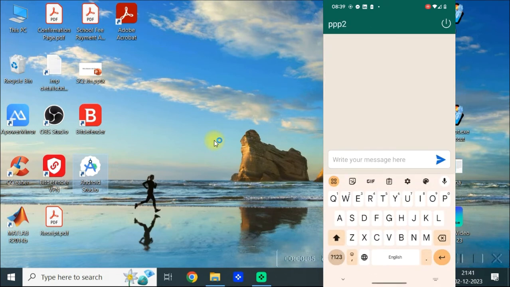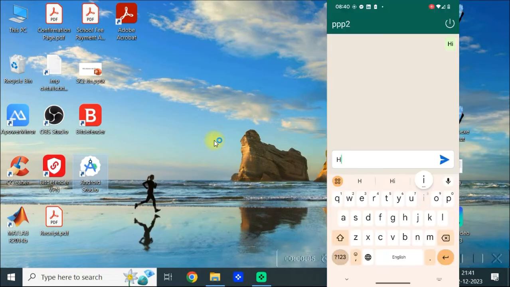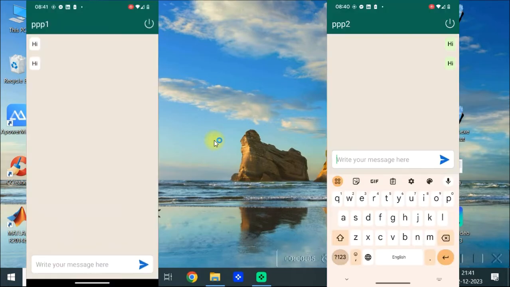Today we are diving into the world of chat app development and imagine creating your own chat app from scratch. This tutorial is going to walk you through the process step by step. By the end of the video, you will have a fully functional chat app and it's going to be awesome. So keep watching this video till the end.